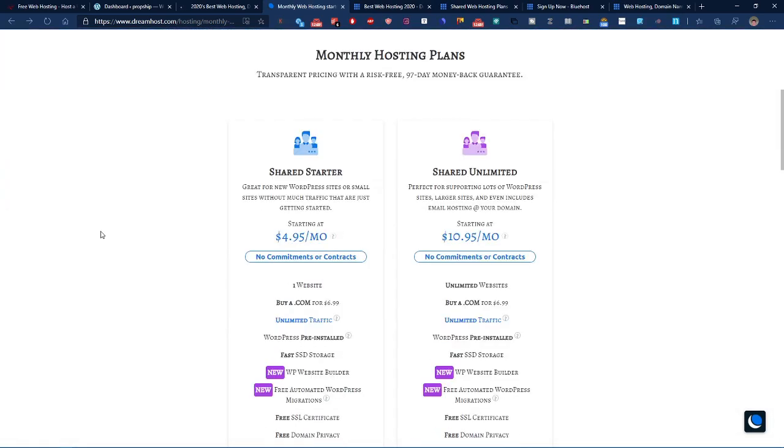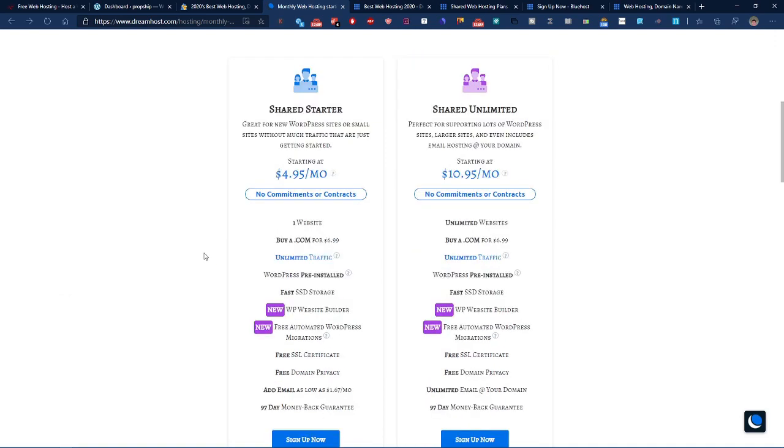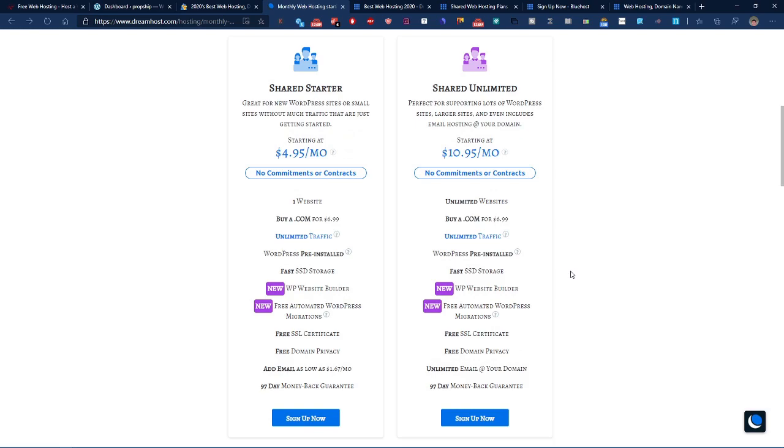Now, DreamHost is another host that will have you pay only per month. You can choose the starter plan for $4.95 a month, or you can do $10.95 for unlimited sharing, where you have unlimited websites instead of one website. .com is the same price as the starter pack. You also get solid-state drive storage, which makes it much faster, and WordPress is already pre-installed, so you don't have to do anything on your end.